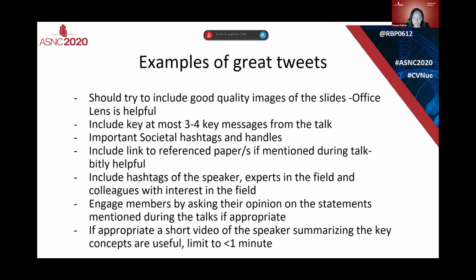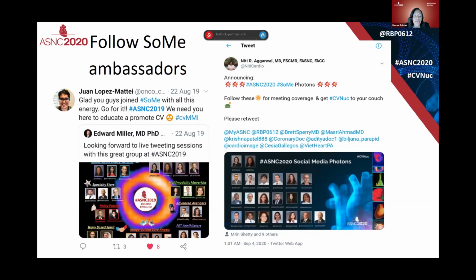So important things, if you really want to engage at any societal meeting, you really have to follow the social media ambassadors. This is just a tweet from last year's ASNAC meeting, and of course this year's meeting, just to really engage and see what's going on. And then you can also retweet and comment on their tweets and then generate further discussion on that.